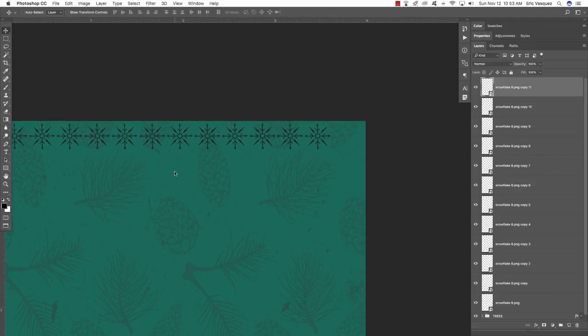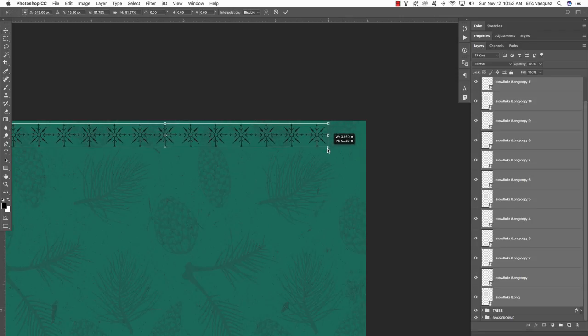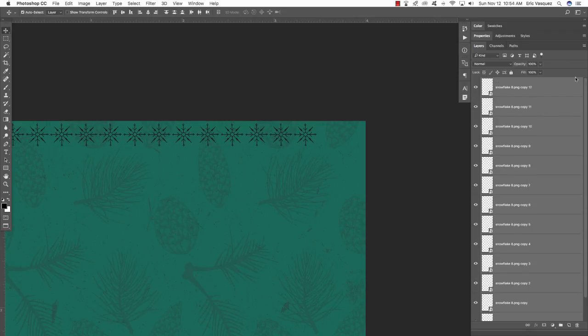All right, and of course it wouldn't feel like a Christmas party without a little snow. So I'm just going to select all these by clicking on the top one, holding Shift and selecting the bottom one. Press Command T and then just drag in from the lower right hand corner while holding Shift to give yourself a little bit more room to work. Now I can select that copy again, the last copy, copy 12, and just add a few more copies in here.